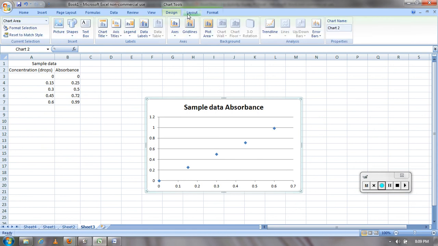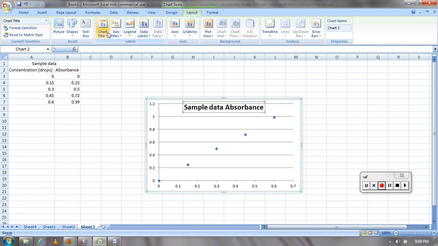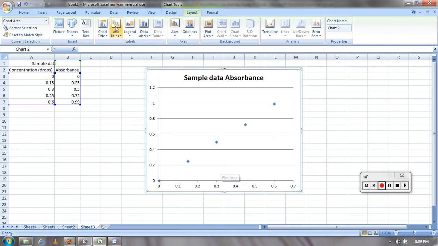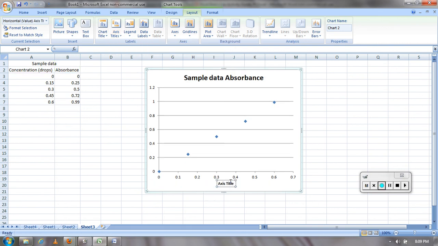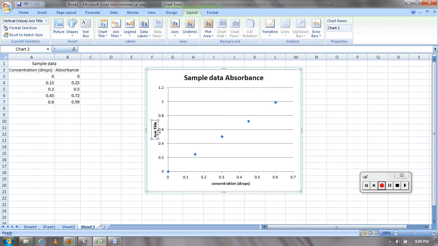And it already has a title, but if it didn't, you'd go to Layout, Chart Title, Center Overlay, or Above Chart. Either way, above chart's better because it doesn't mess with the data. Make this a little bit bigger. Now, if I want to do an axis title, I'll do primary horizontal axis, title below axis, and this is going to be my concentration drop. So I'll just type that in, click off, and then I'll go back, axis title, primary vertical, rotated title, so I can go that way, and this is going to be absorbance.